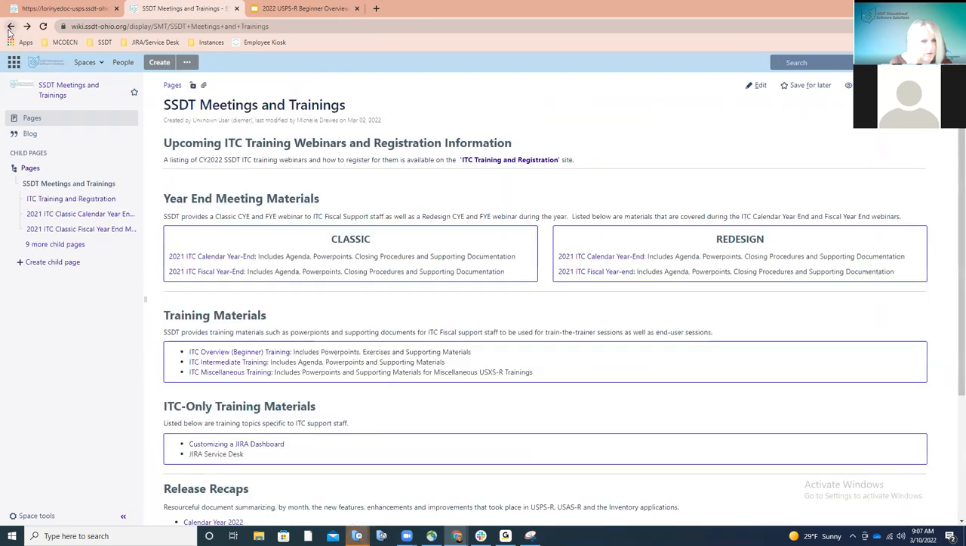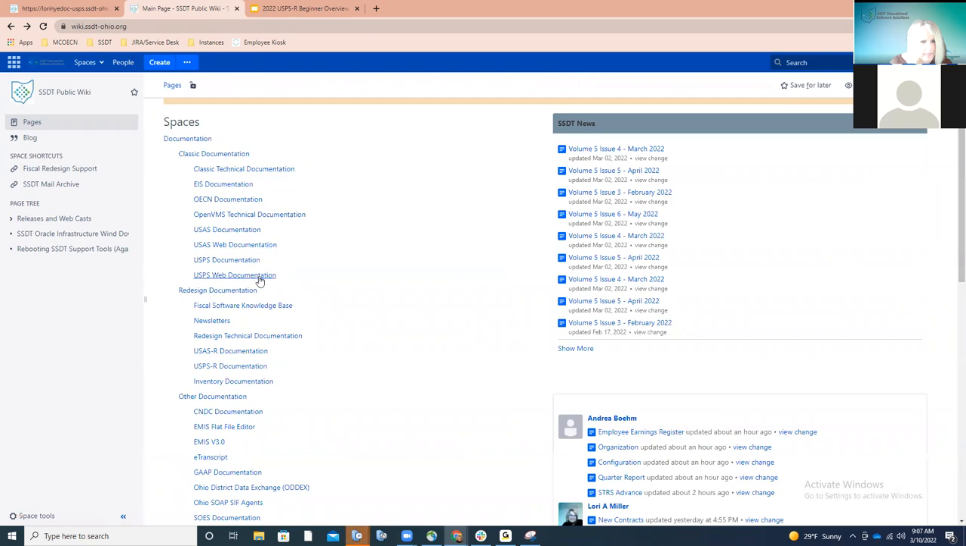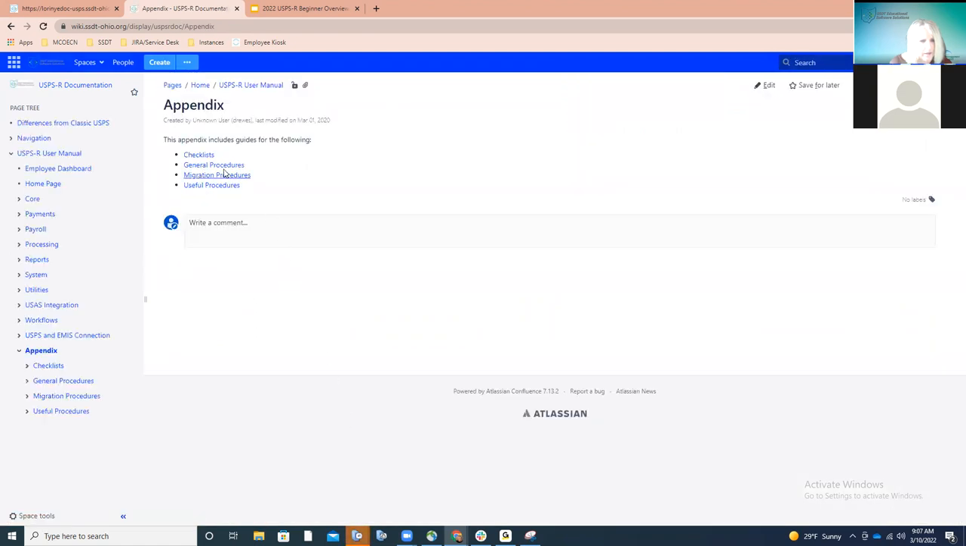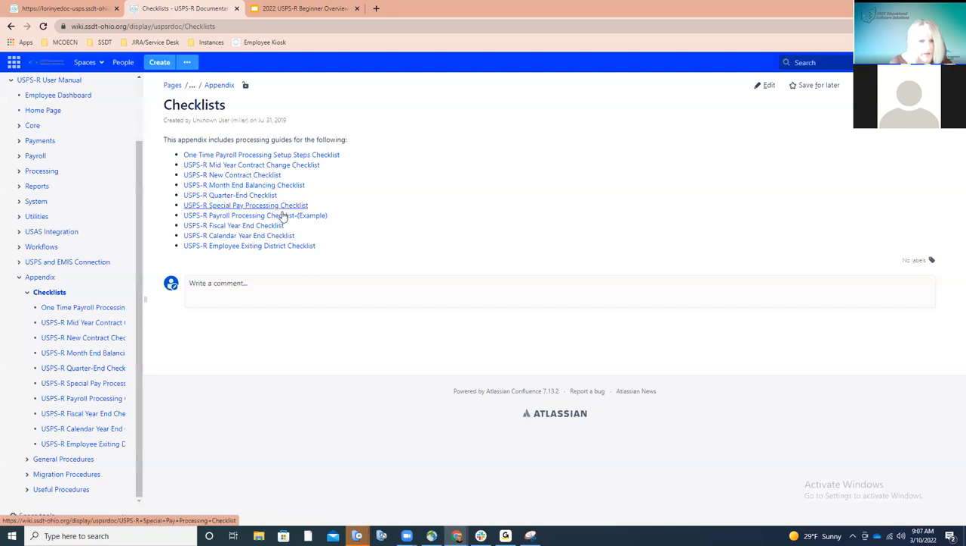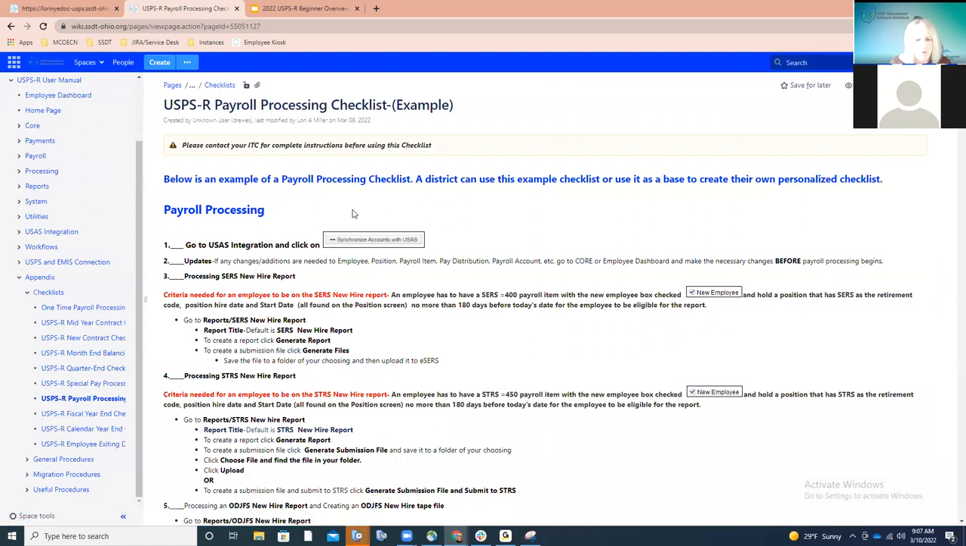Going back then to the wiki, I also wanted to point out in the documentation, if you go down to the appendix, under the checklist option, we have just a sample payroll checklist. This is something you can use as a start when you're putting together a checklist for your own districts. You've probably all noticed that as districts are migrating, they all have their own checklist that's district specific. And I know a lot of times it's helpful to get those checklists from them ahead of time.